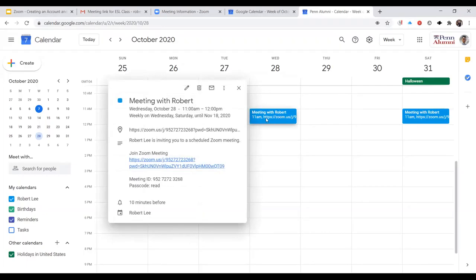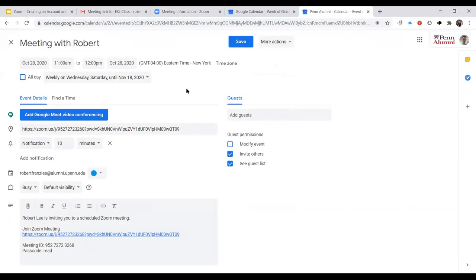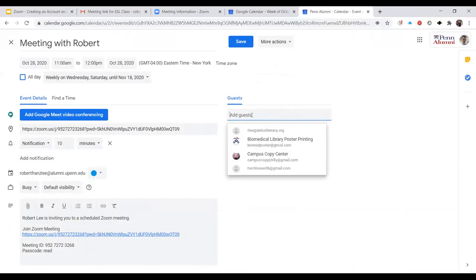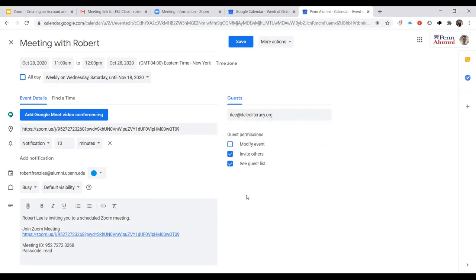I'm going to click on this and then click on the pencil to edit the event. And then you're going to type in your learner's email address. And then be sure to just simplify the information in the description for your learner here as well.